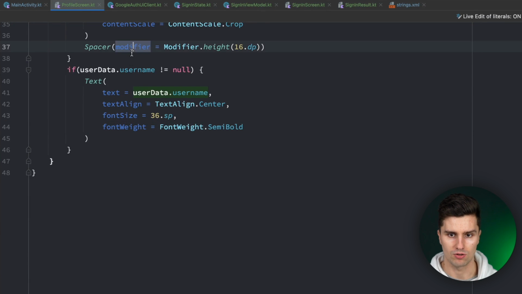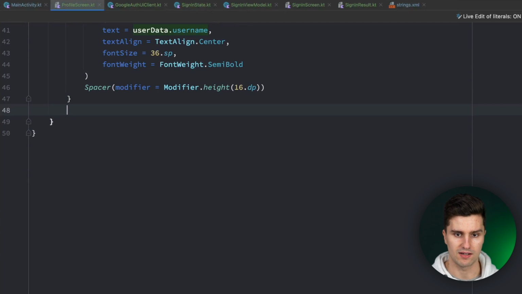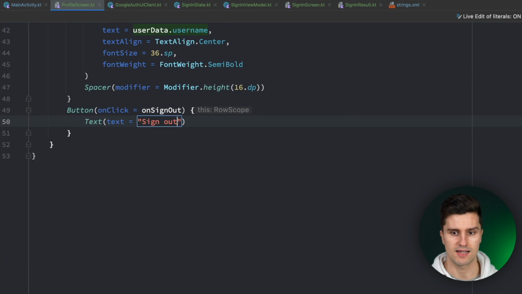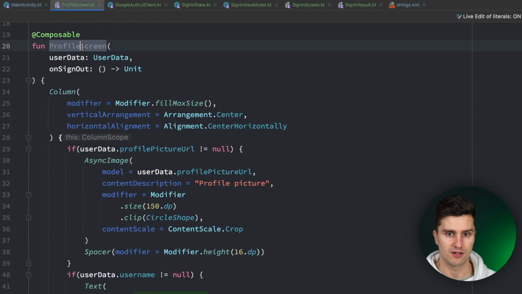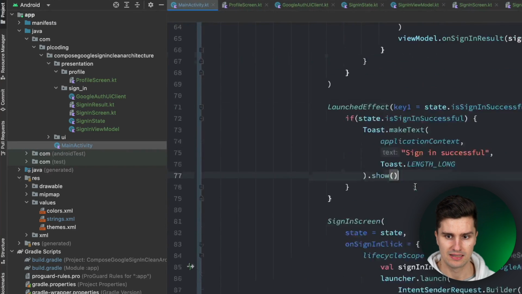And again, we can copy paste this spacer here below, because after this username, we want to display our button to sign out. So button, when we click this, we simply want to call on sign out, and the text will just be sign out. Super simple for this. Then we now need to register the screen in our nav host so that it also knows that. So let's get back to main activity.